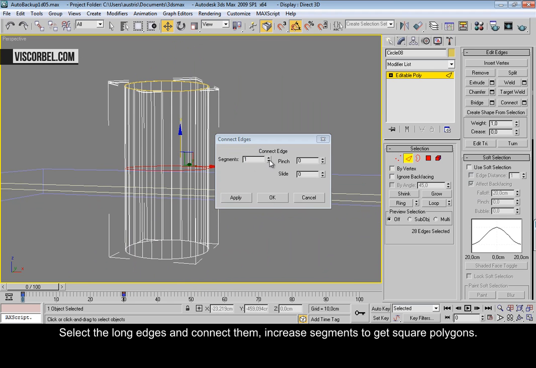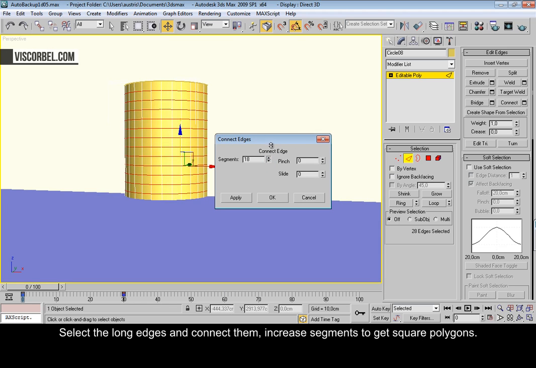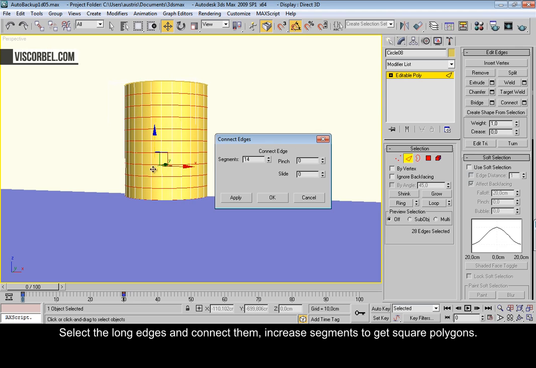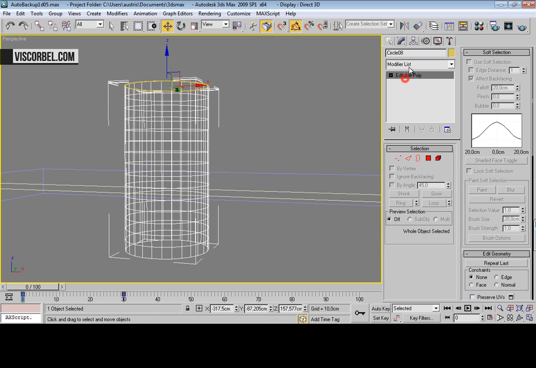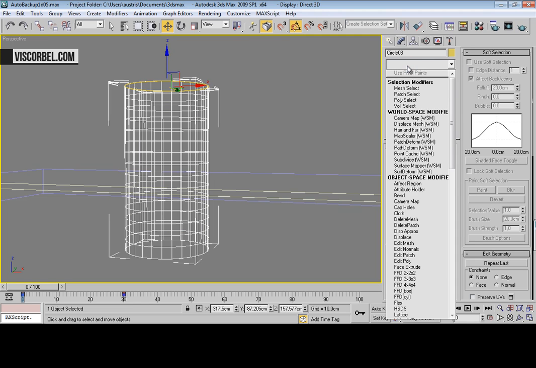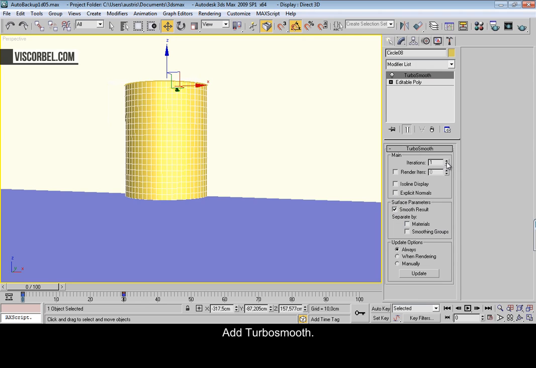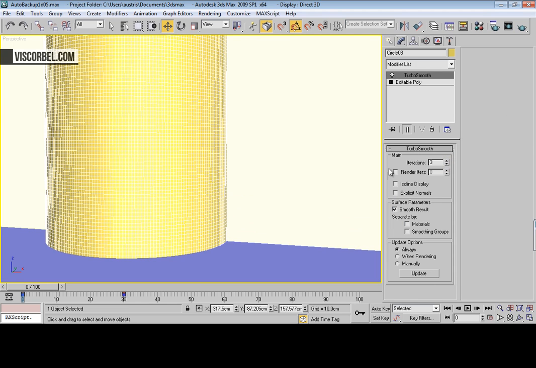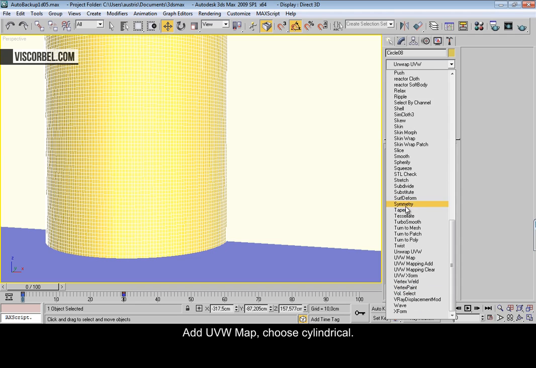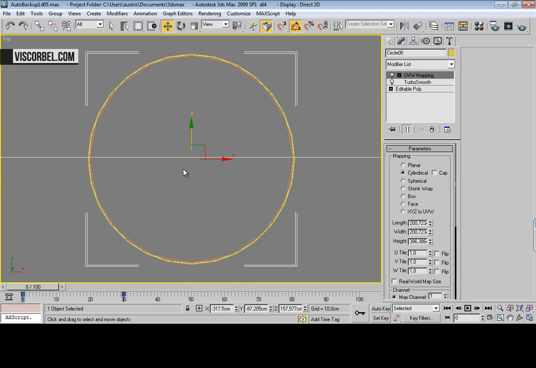Use connect and increase the number of segments. And try to get square polygons. Add turbo smooth. And UVW mapping. Choose cylindrical type, like this.